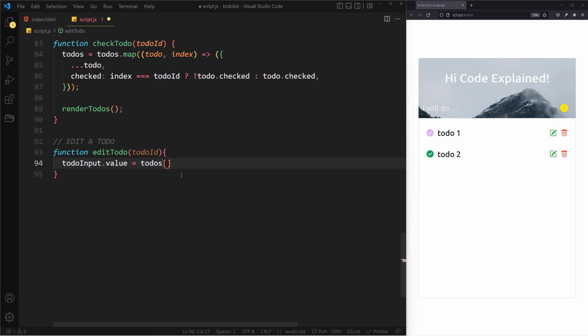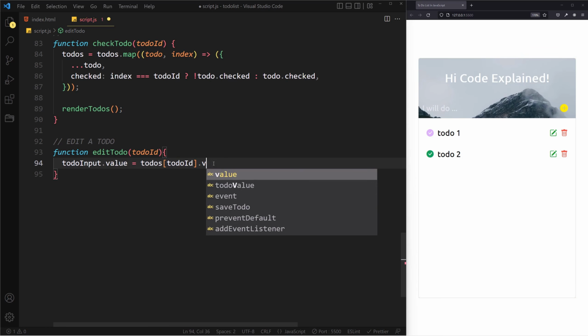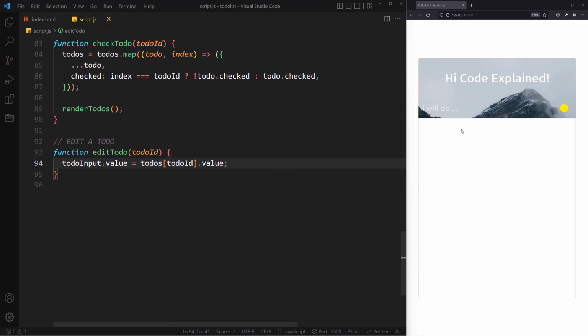So I'm just gonna put that in here. So this is now a to-do. This is an element. This will return the element. It's an object that has a property called value. Hit save. Let's go back here.